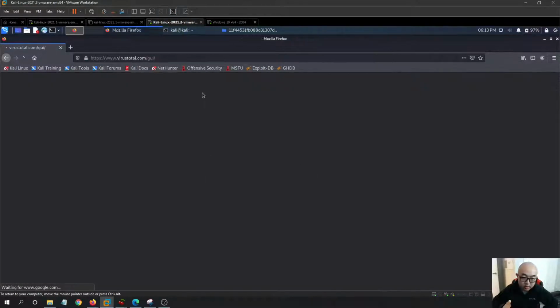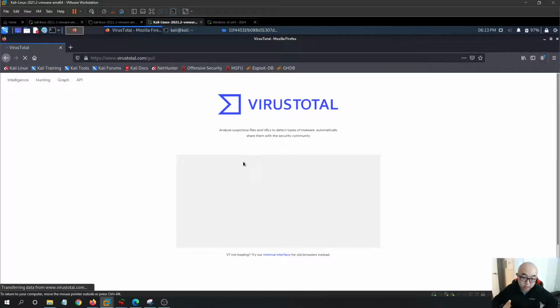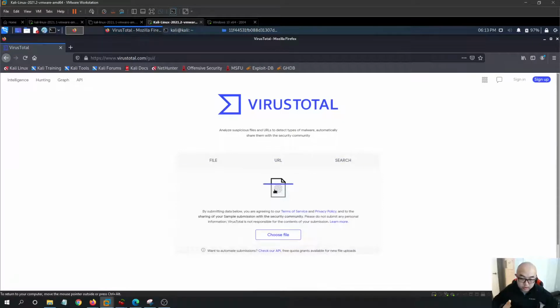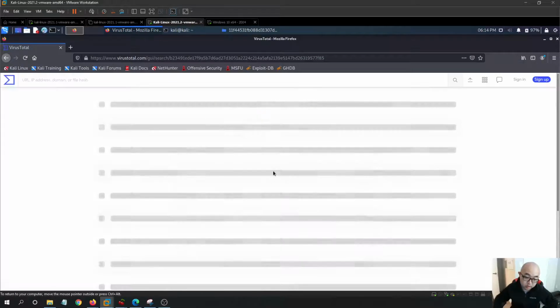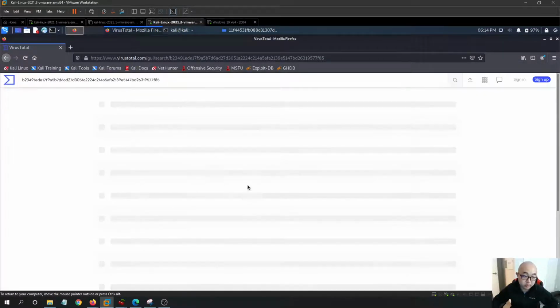So just know that with VirusTotal, everything you upload there will be public. So if you have some sensitive information or document you do not want to share with the public, it is not a good idea to upload it to VirusTotal.